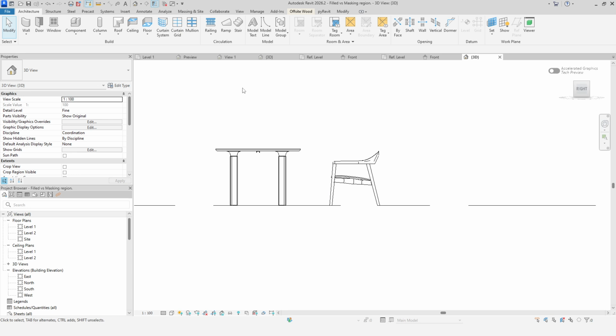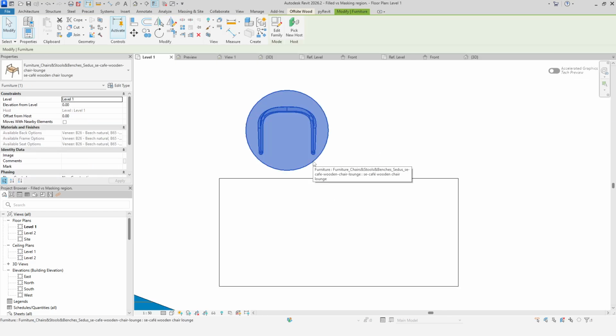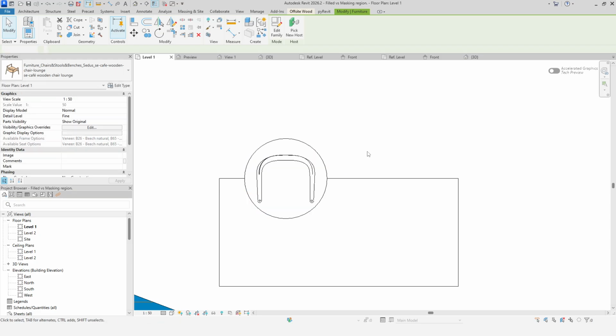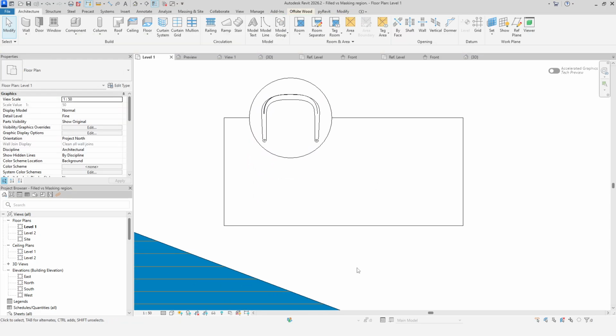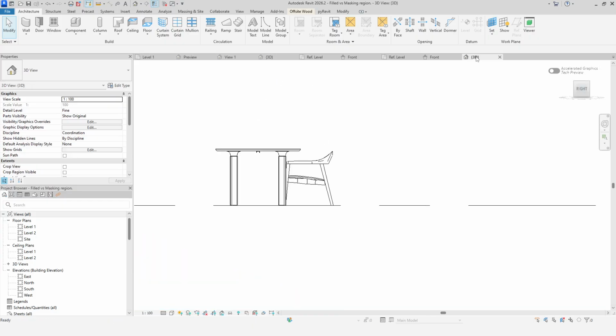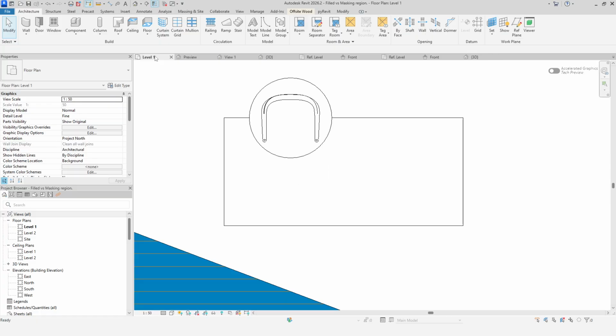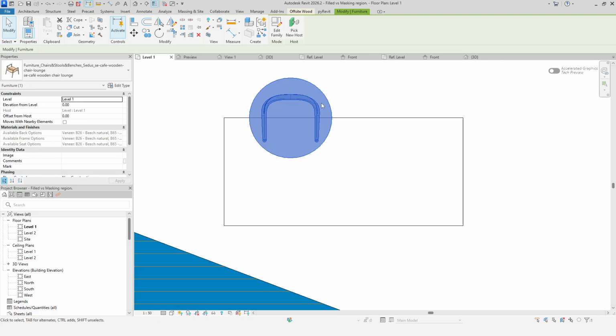Let's return to the plan view of our project. We will select the chair that we previously loaded and move it so that it overlaps the table to see what happens. We can see that the chair is displayed above the table, even though we already saw that the chair is slightly lower than the table. Why is this happening? It is happening because of the work plane on which we drew the mask.